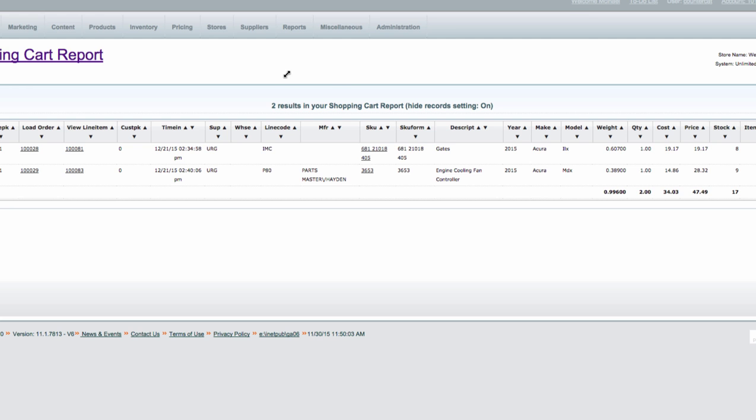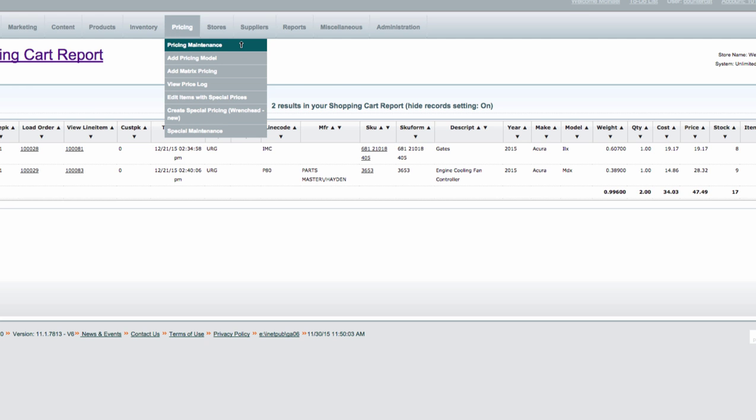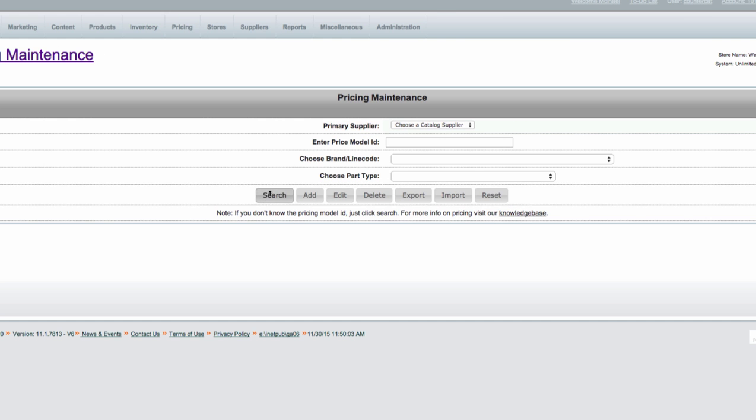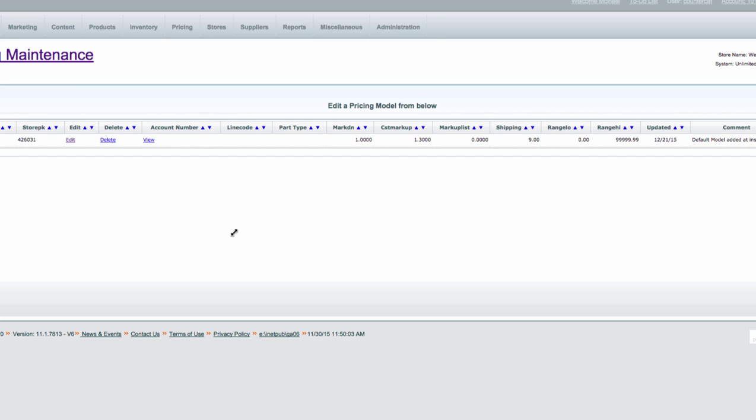Now let's just double check that. Let's click on pricing, pricing maintenance, and then we're just going to click search. On any of these maintenance screens, if you don't know what fields to put in or what to select, just click search and you'll see everything that's in the database. Now if you look carefully here, you can see we've got the cost markup of 1.3, and then we have a shipping cost of $9. Now that's the flat rate shipping cost that Sophio is charging all of the Auto Parts Search sellers. All right, great. Now at that point, the front end of the site is now set up correctly.